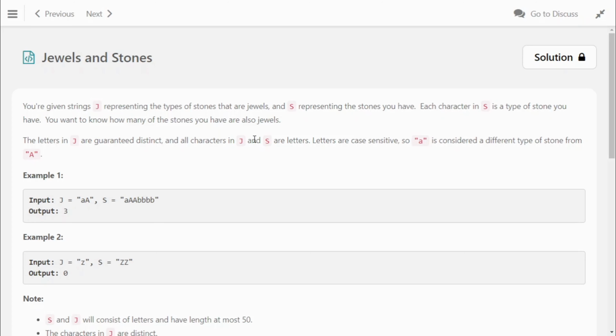Hello guys, today we will be solving the second problem from May LeetCoding challenge. The problem's name is Jewels and Stones. We are given two strings J and S. String J represents the types of stones that are jewels, and string S represents the stones that we have. We have to find the number of stones that are jewels.